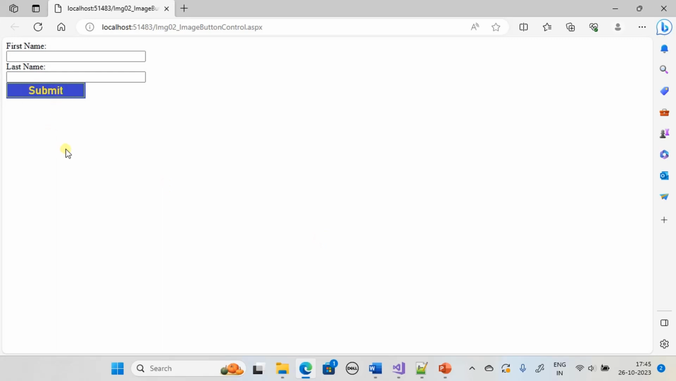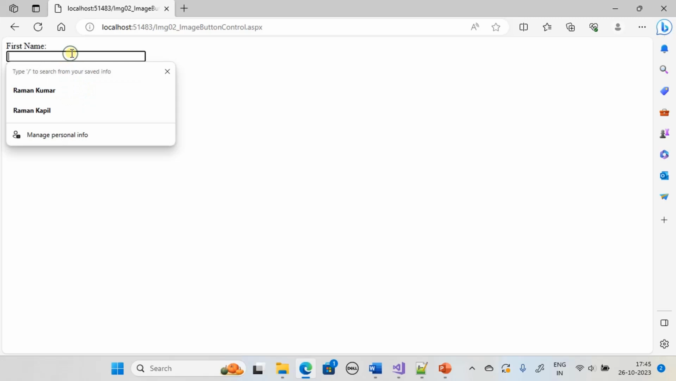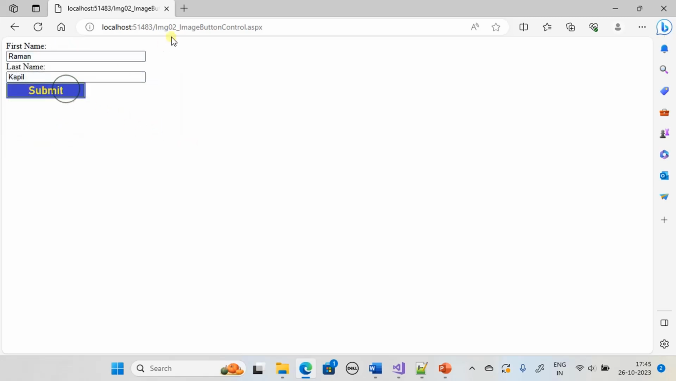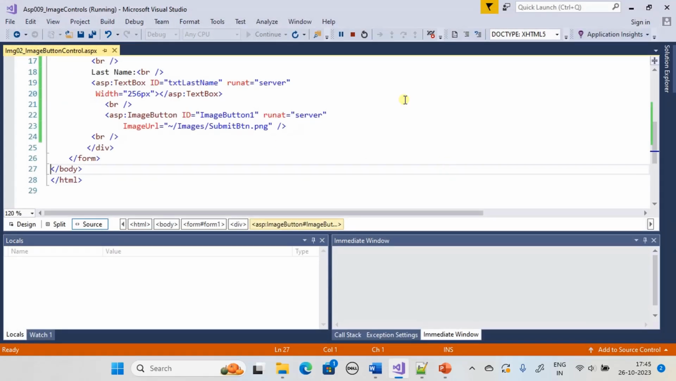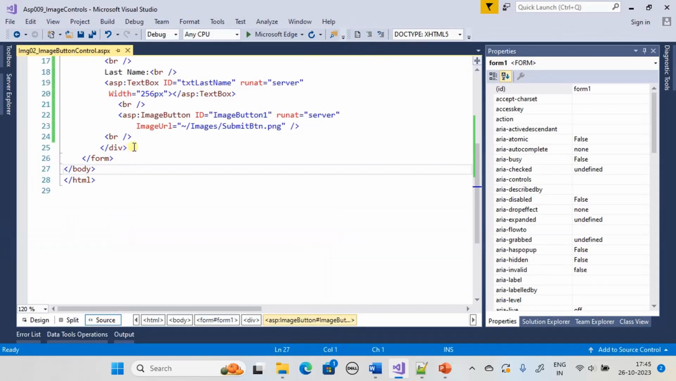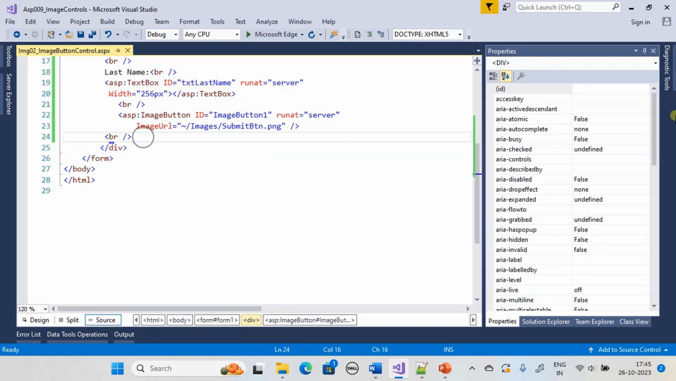So here is our image button control, and if you see, once I move the mouse cursor, the cursor changes when it is hovering over the button. The click event will not do anything here. Right, now we will place one more control before the div tag. Here we are placing a label control.